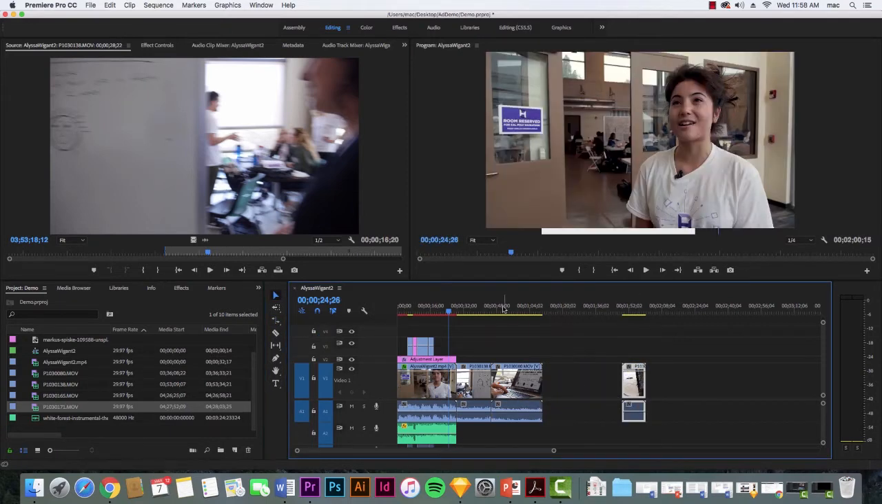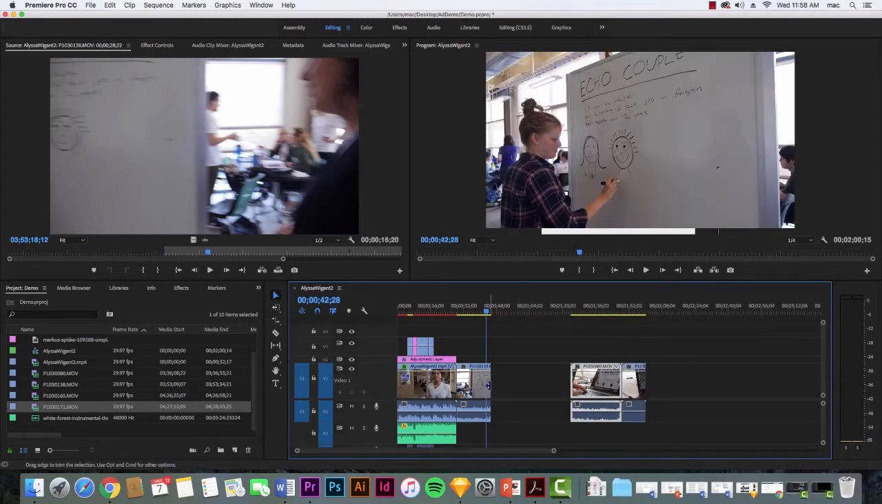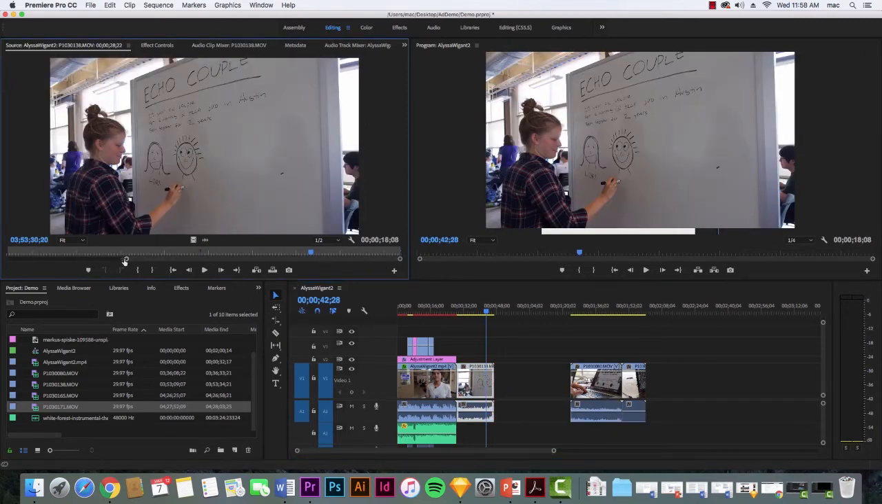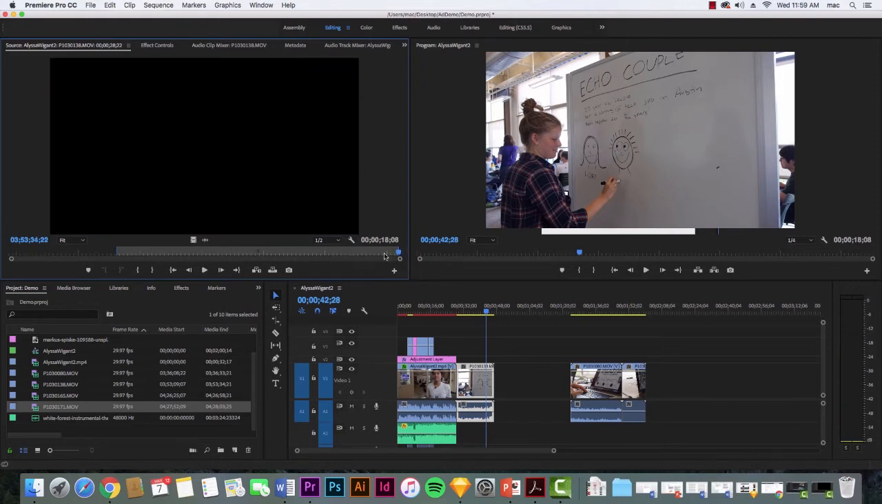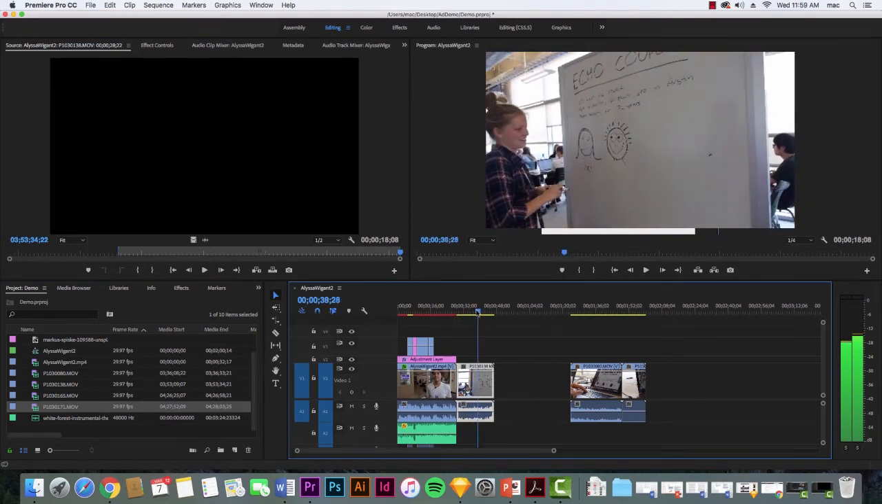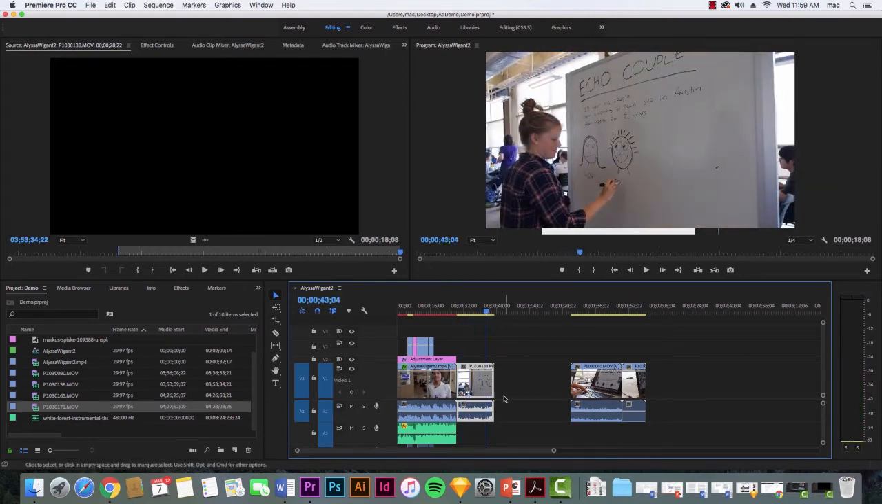So let's take this clip right here. Actually, I'm going to move this over. Let's take this clip right here and say there was a part that I wanted to speed up or slow down. It looks like that's all there is, that clip. So let's just say there was a part in here I wanted to speed up, or I wanted to speed the whole clip up. I could simply just use R on my keyboard, which is my rate stretch tool, and then I could pull this clip out.